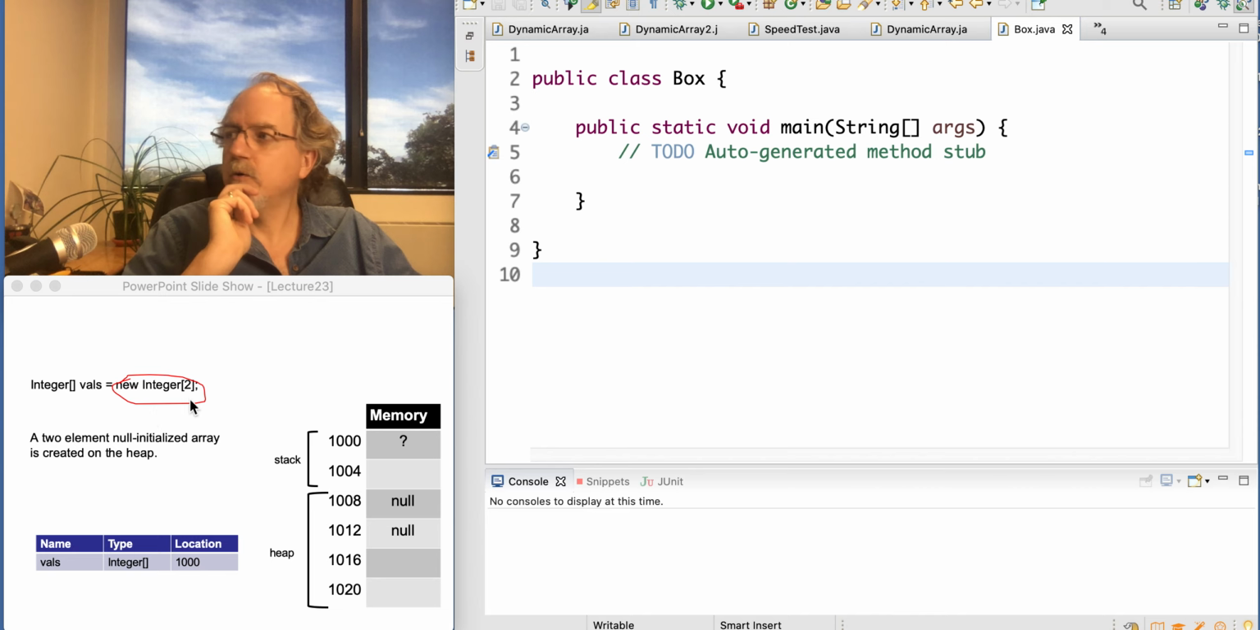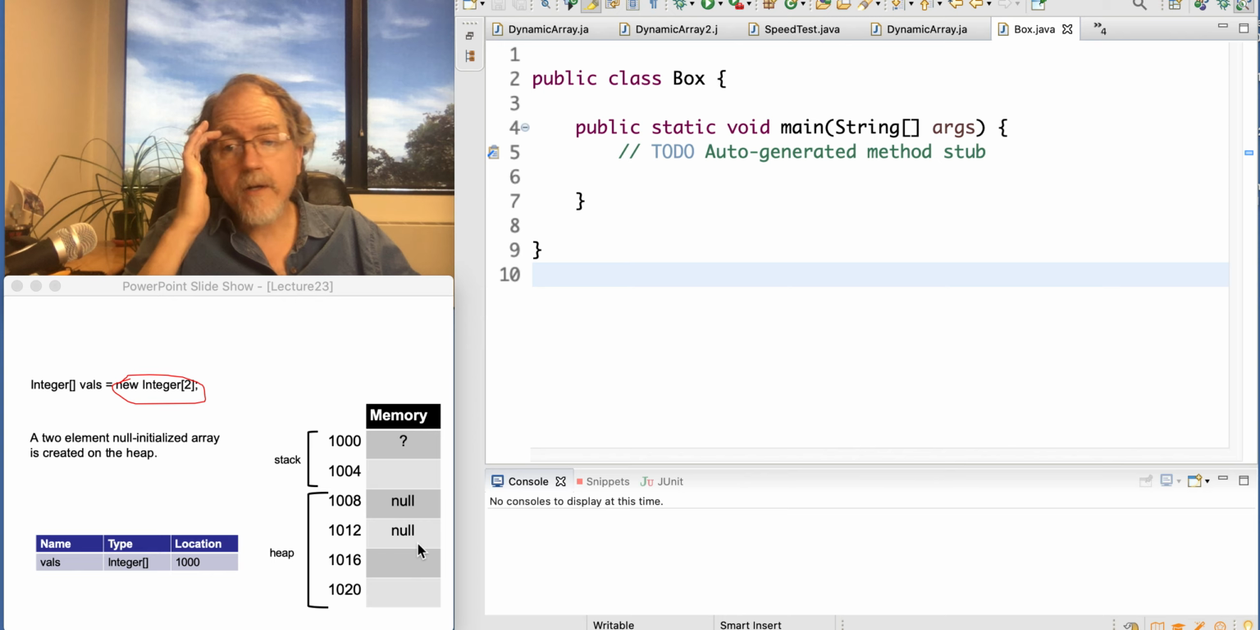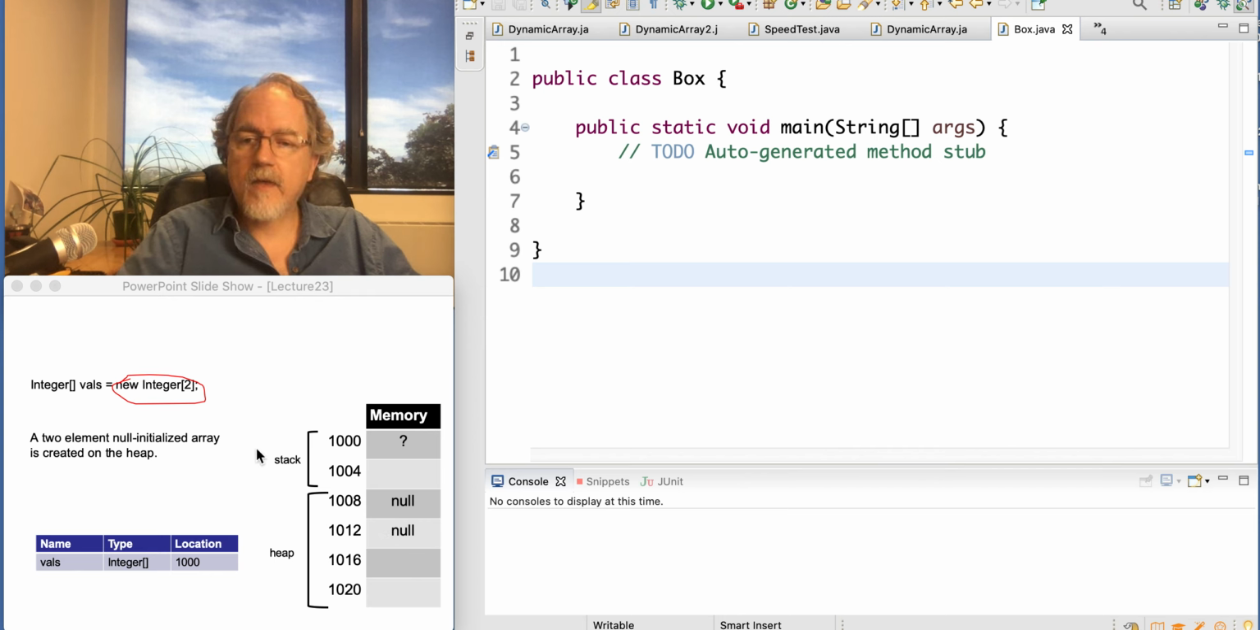So new Integer 2 basically is saying, make me a spot for 2 integers. It's a null initialized array. In other words, they're not really integers there yet. They're just ready to hold some at some point. And this is created here at location 1008. And that is what gets stored in the vals location, right? So this reference is assigned to vals, and that's what's stored in here.